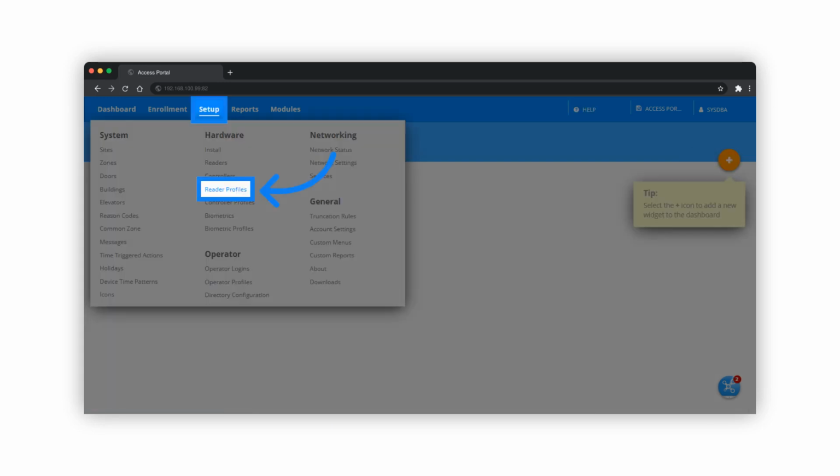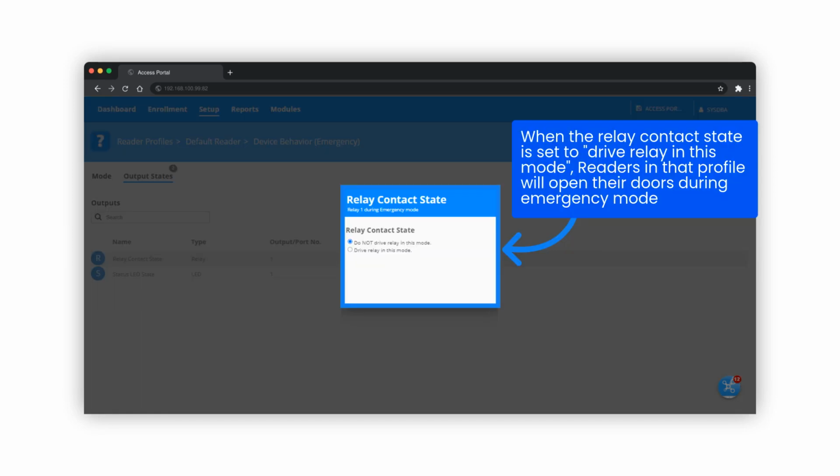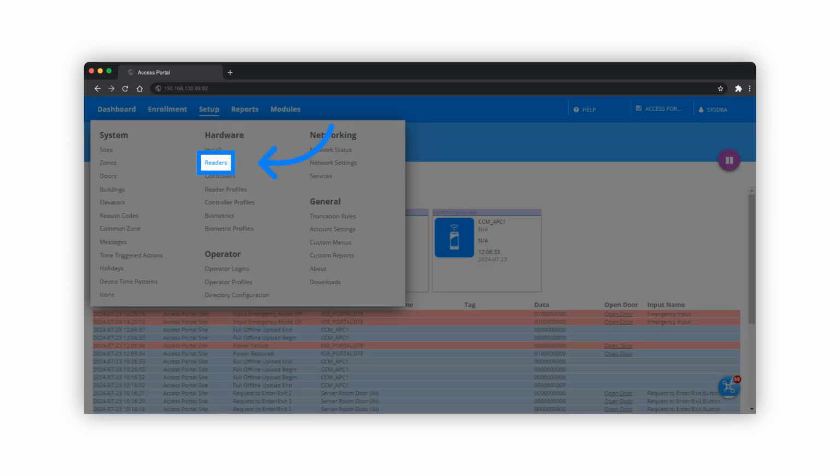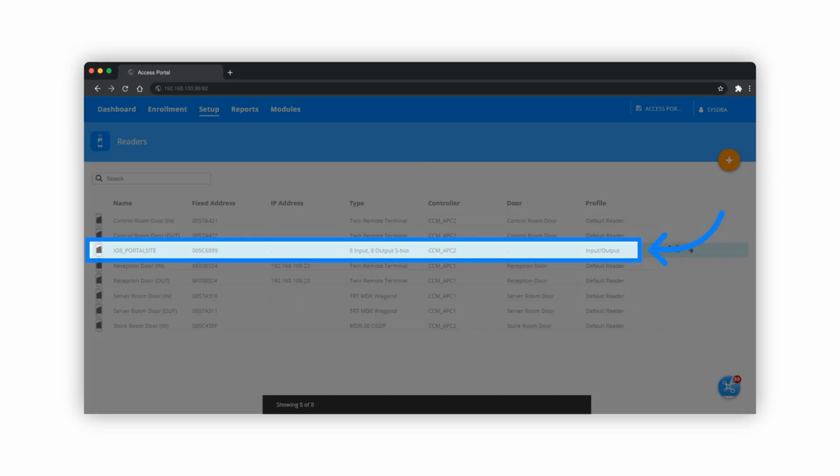Once done, access the Setup menu and navigate to Reader Profiles. Configure the emergency behavior in all reader profiles that contain the readers that need to drive their relays during emergency mode. Navigate to Setup and then the Readers section to set up which master controller the input must trigger to activate emergency mode. Select the device or reader where your input is connected to.